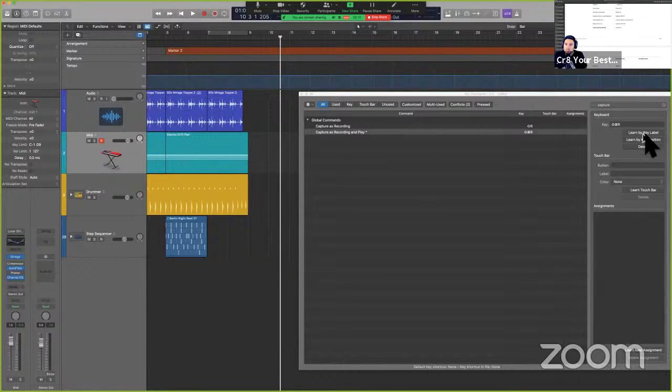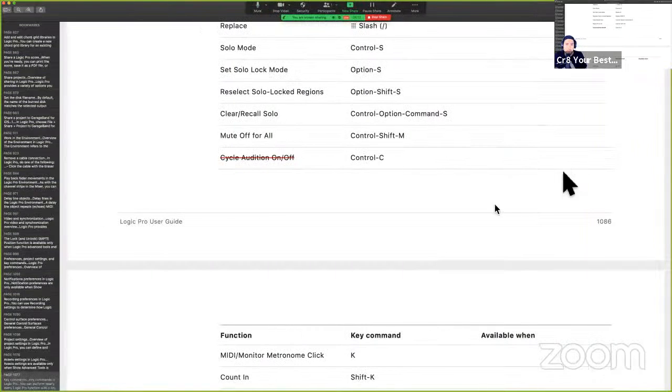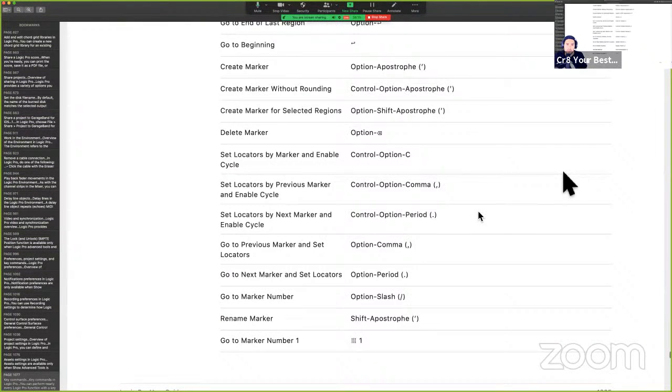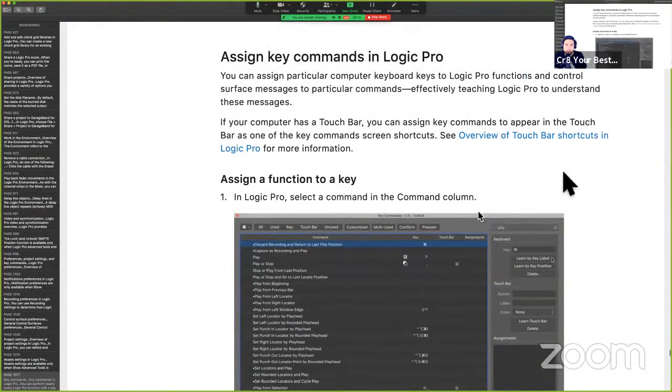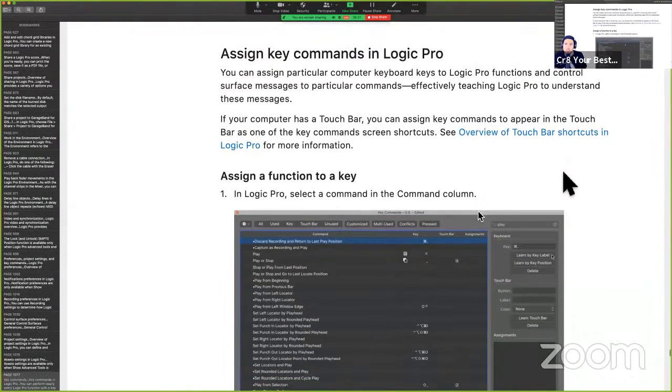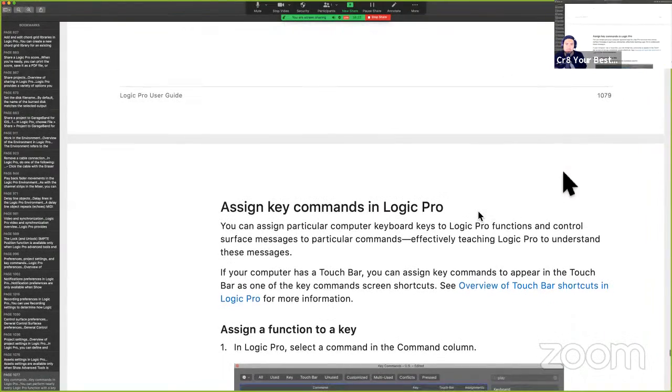There is something that we should probably look at here. Hold on. Really quick, I just want to go back. I want to see if we can find my key commands.